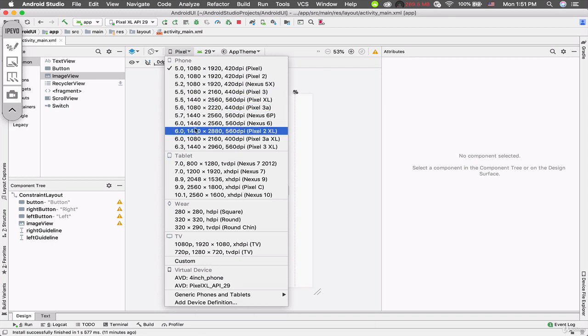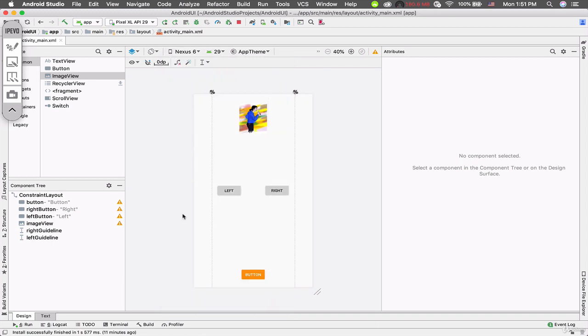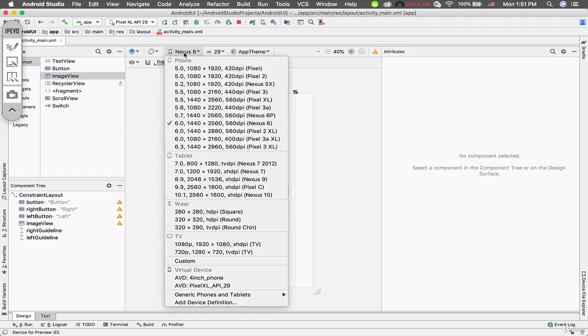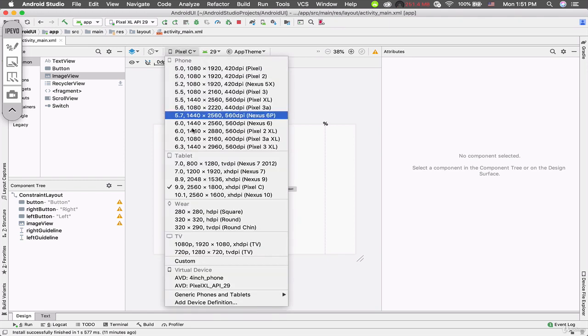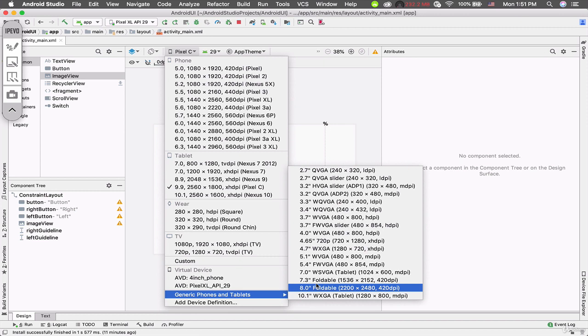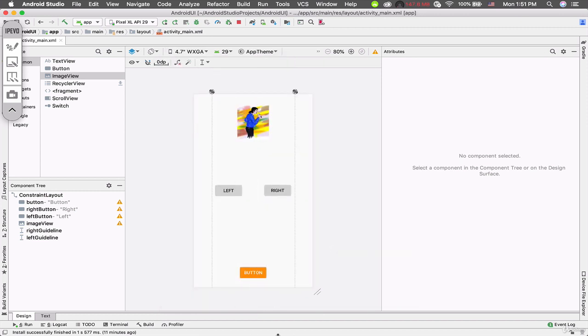So let's see how it looks on a 6-inch device. Okay, let's see, for example, on a tablet. Okay, so let's see other devices, for example, generic phones and tablets. Let's choose, for example, 4.7-inch device.